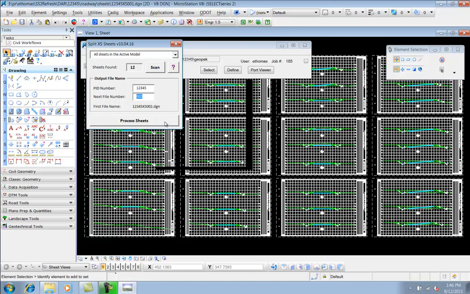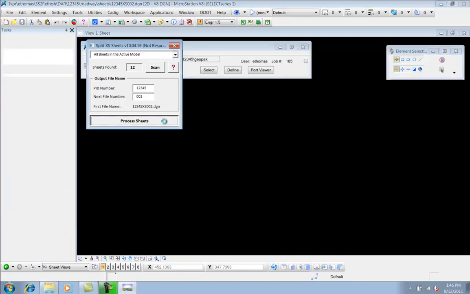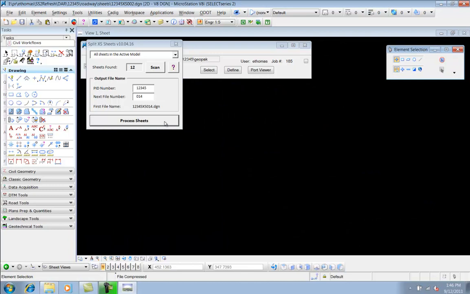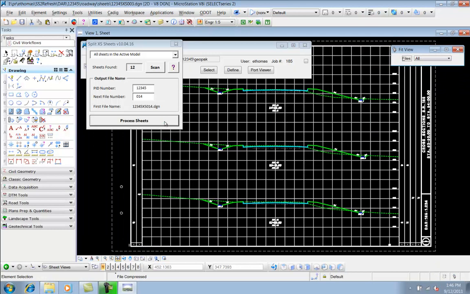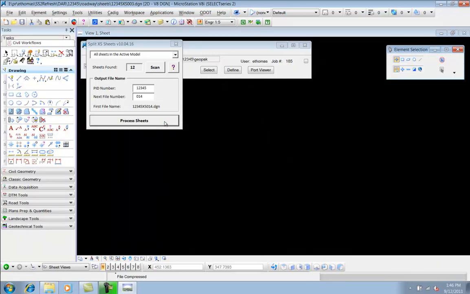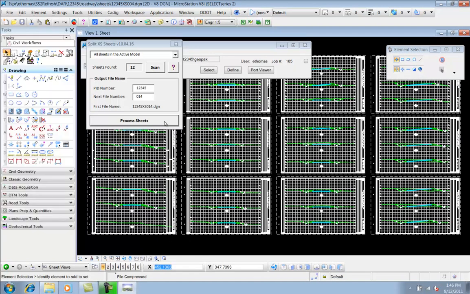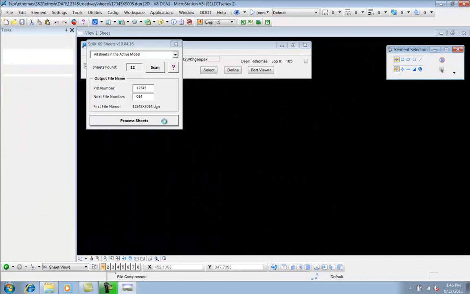So I'll go ahead and tell it to process sheets. And as it's processing, what it's doing is taking my first file, copying it as 002, renaming it to 002, and then deleting all the sheets that are not needed for that file. And now you can see it's on 003, it's deleted the extra sheets, does a fit view, closes that file and moves on to 004, deletes sheets, does a fit view, and so on until it gets done processing the sheets.